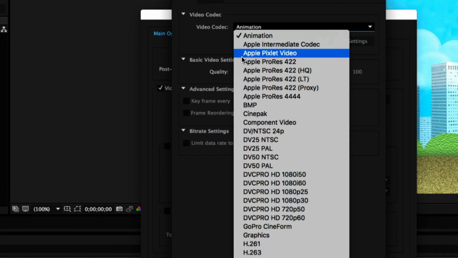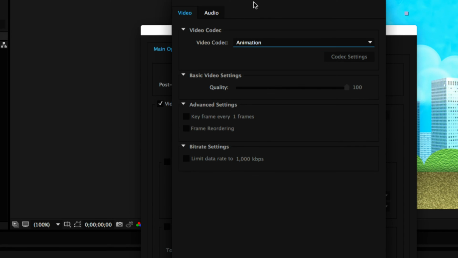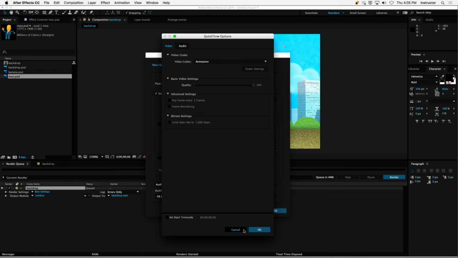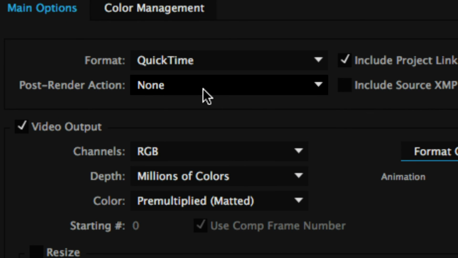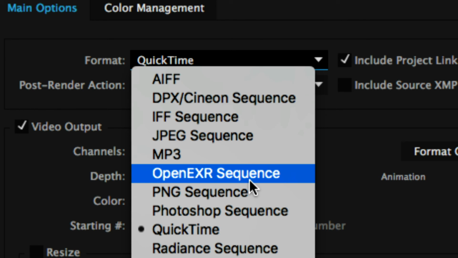First and foremost, if you're rendering on a PC, QuickTime may not even be available to you. Let me close out of here real fast. So this is the first thing that I want you to examine, the format. If you're on a PC, QuickTime might not be an option in here.